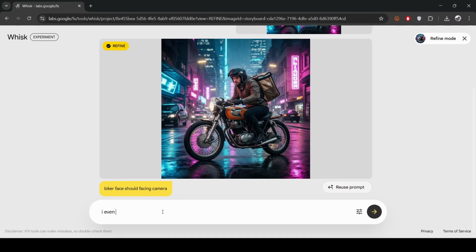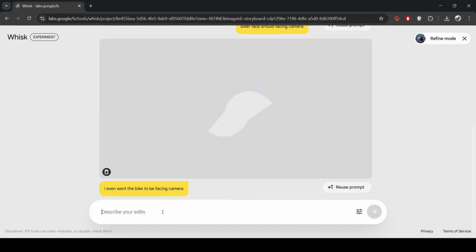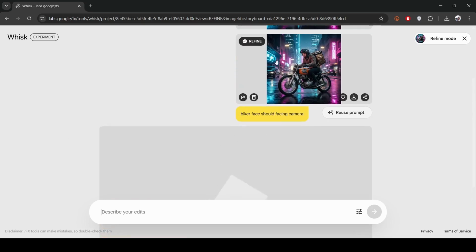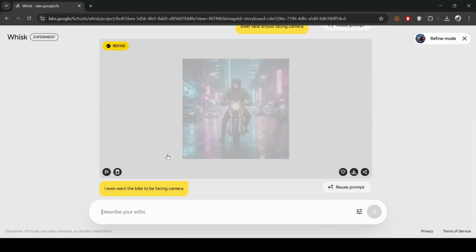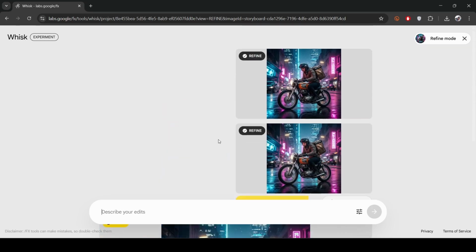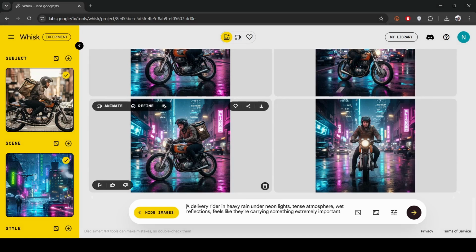I can refine further. So I can say I even want the bike facing camera. All right, so what it will do, it will refine this image further. You see, so that's how you tweak the same result as per your need, because if you generate completely, it will generate something else, and you will take a lot of time to get your final results. Better, let's say if you didn't like this bag and everything else is good, you can go and refine this image and say remove the bag from the biker, something like that. All right, so I hope you got it.